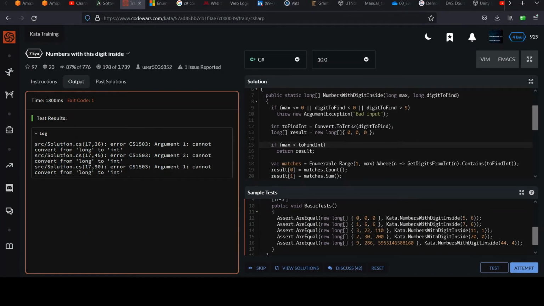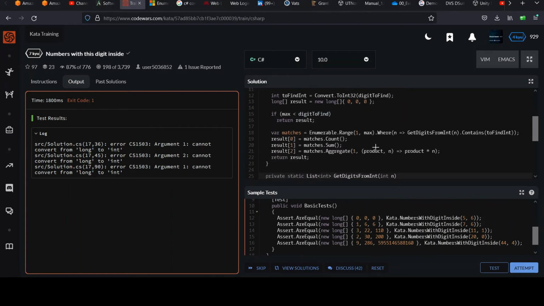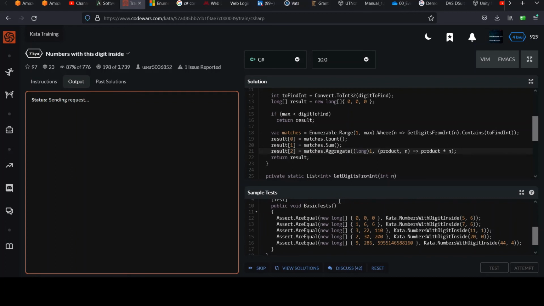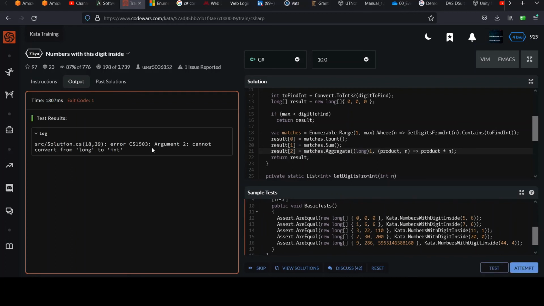That should be fine there. Let's do that. Did I use it anywhere else? Convert this to long. Let's see where this gets us. Argument 2 in line 18 cannot convert from long to int.